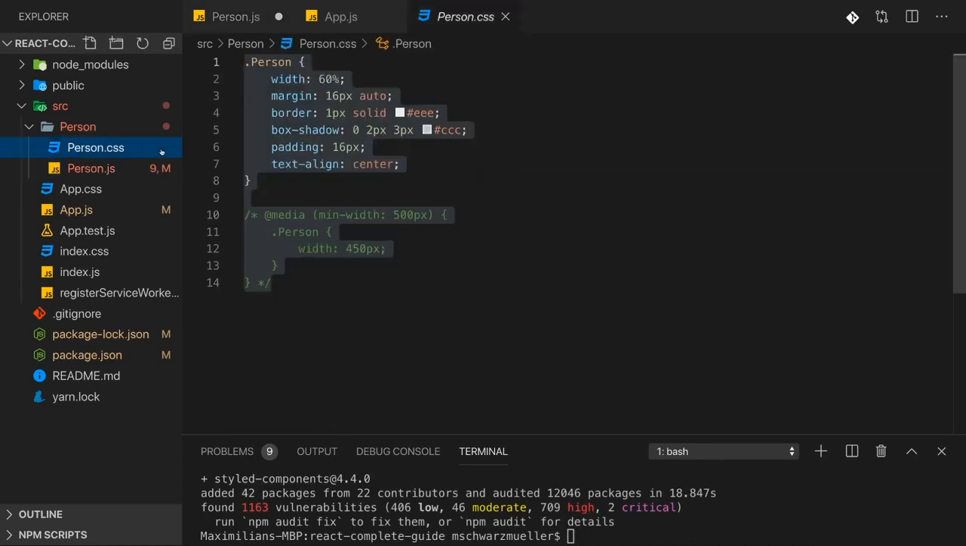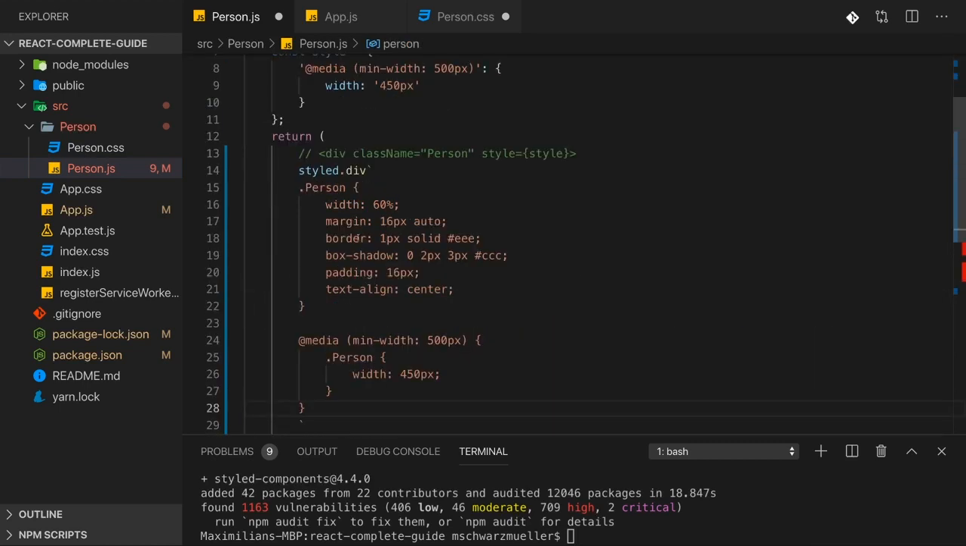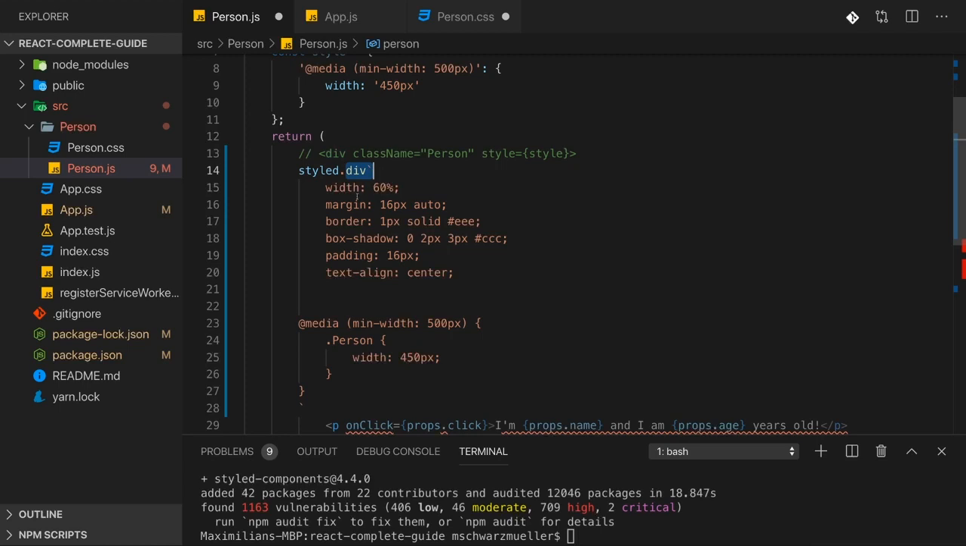So here we can actually go to the person's CSS file, comment this temporarily back in, and then copy this entire style and then comment it all out if we want to. Actually remove or comment out the person's CSS import here. And now between these two backticks, we add our style. However, without the person selector, instead just the style properties like this. So that we simply say this div should have these styles.